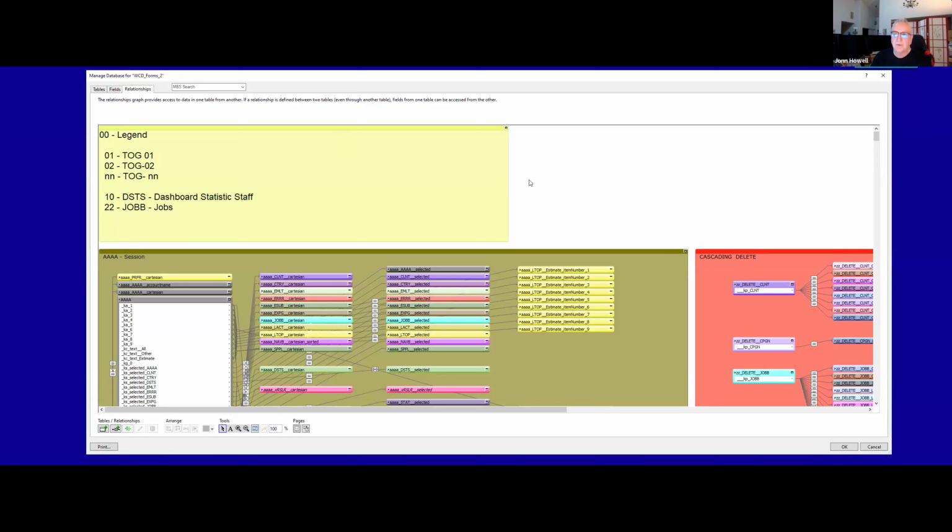If I go back to the top, what I've done for the purposes of our presentation is I've just put a few in the legend at the top. Number 10 is the dashboard statistic for staff. This just shows who's sold what and what jobs have closed. That's on the dashboard table. And then I have the jobs table. So 10 and 22.